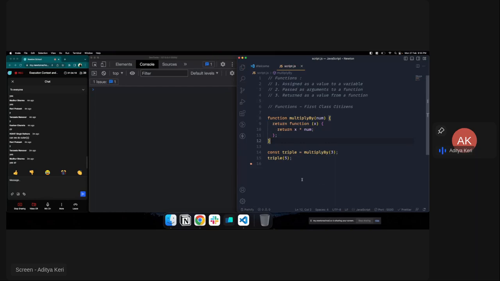Can you break down what is happening? So I'm saying multiply by 3. What will this multiply by do? It returns a function to you. Now this function can be called with any number, but whatever argument we initially supplied here, this function will simply multiply this with this. Multiply by 3 means, in this triple function, whatever argument we put in will be multiplied by 3.